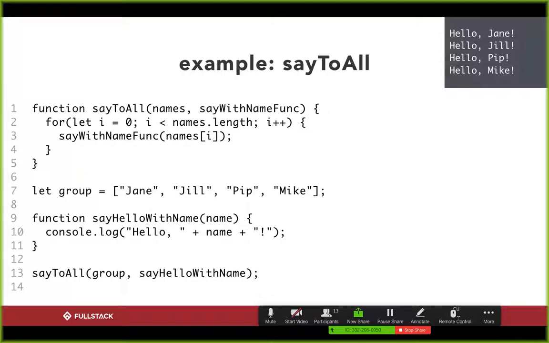If we look at say hello with name, it's pretty simple. All it does is take in a name and console log hello name. And if I look at say to all, on line 2 we create a for loop that goes through the names array, and for every single name in that names array, on line 3, we just invoke the function that is given. In this case, it's say hello with name, and we invoke it with the name in that array in the given order.